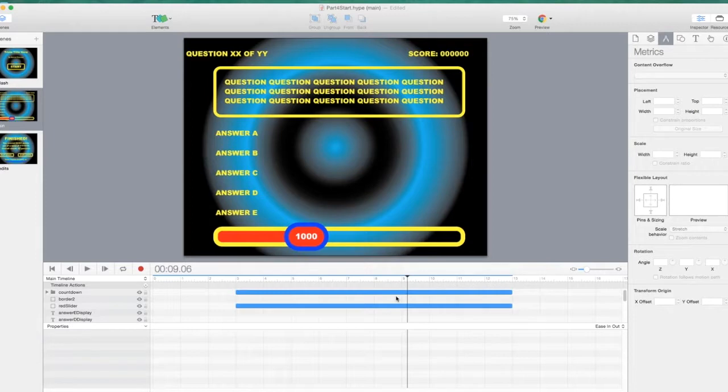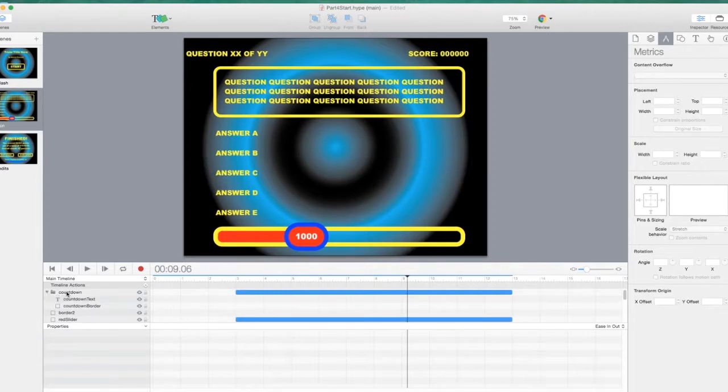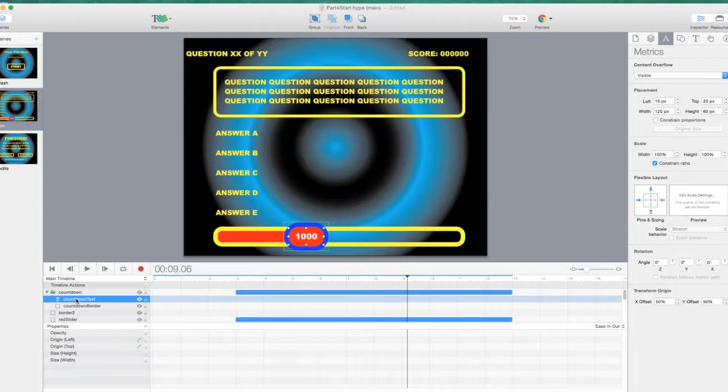I'm going to expand now the countdown group and select just the text. And what I want to do is every 15 frames, we are animating at 30 frames a second, so every 15, that's every half a second, I want this to decrement. So I want it to be 1,000 here at 13 seconds and 15 frames. I want it to instantly decrement to 950, 900 here, 850, 800. And if I do that in increments of 50 for the score, again, this encourages the person to click sooner to get a higher score.